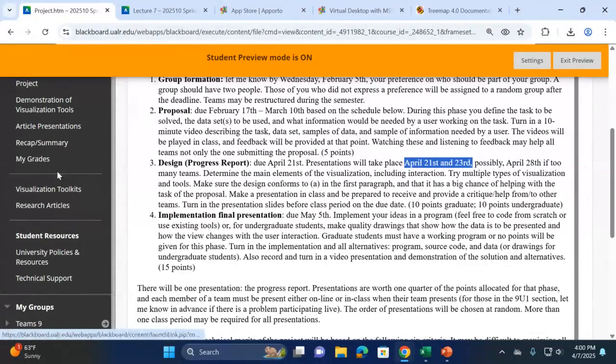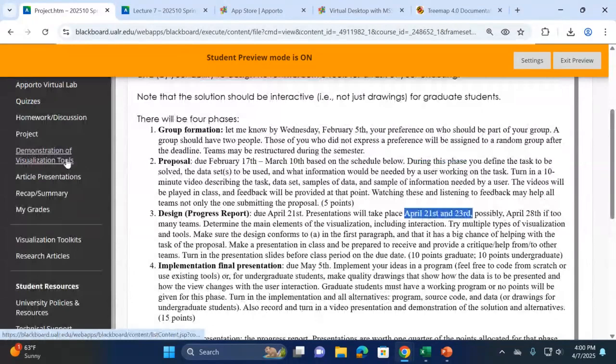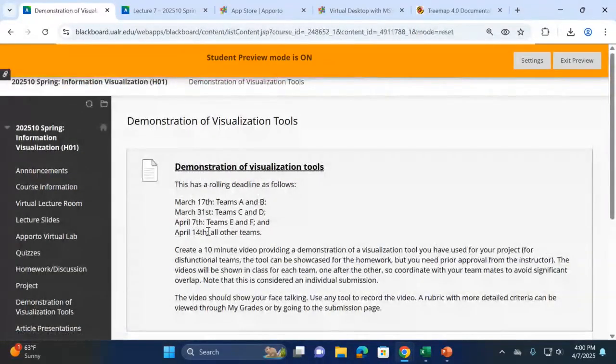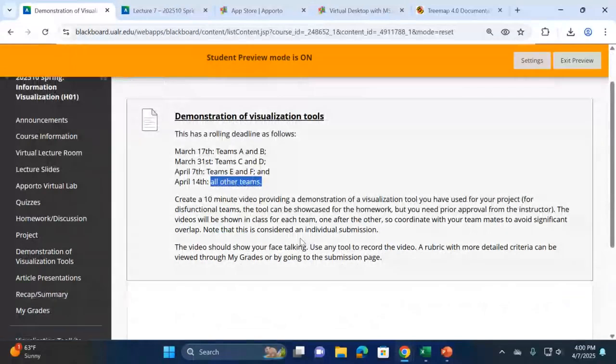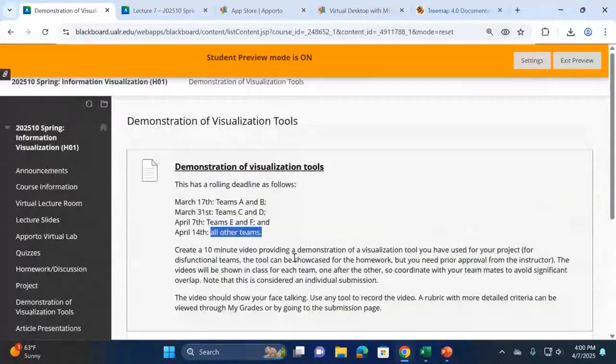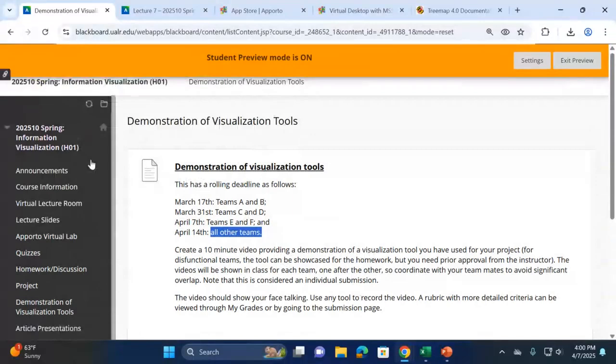So that's coming up. Demonstration of visualization tools is still going on. I think almost all the teams have submitted, and we have 2 more teams for April 14th. So we'll be done with demonstration of visualization tools next week with all of them. Most of you should already be done. And I'll start talking about the recap in about a week or so. It's coming up, but it's going to be the end of the semester. Okay, I think I'm done with this.